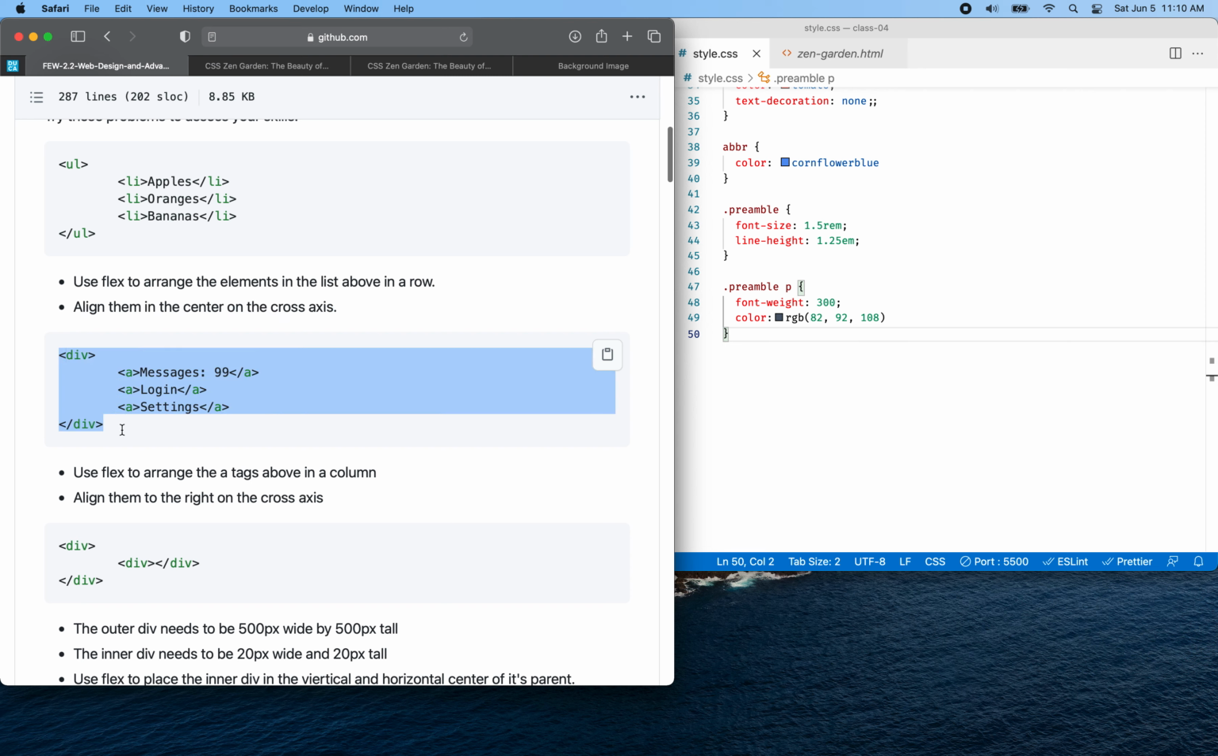Next, given this markup, these anchor tags, I didn't put the full anchor tag in there, but these are 3 anchor tags, right? Imagine this is like a menu or something on a web page, and these will line up horizontally by default because they're inline elements. Can you use flex to arrange them in a column and then align them on the right in the cross axis, okay?